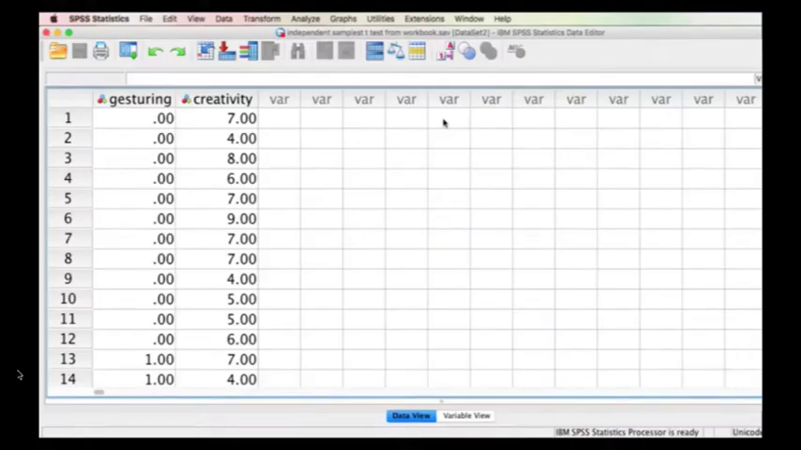After calculating your independent samples t-test, you'll also want to calculate an effect size.